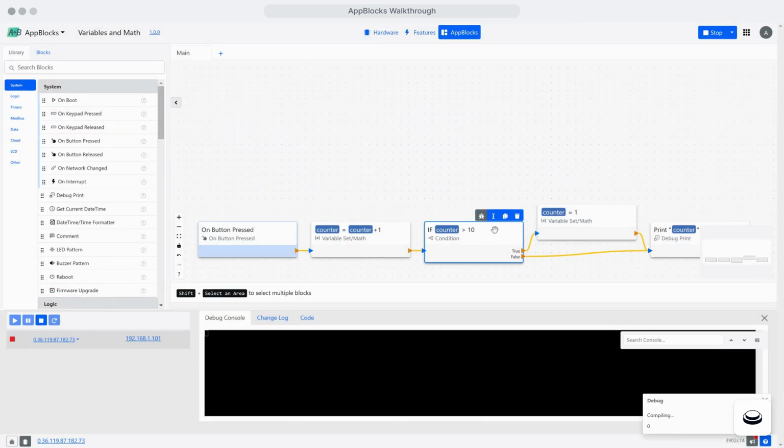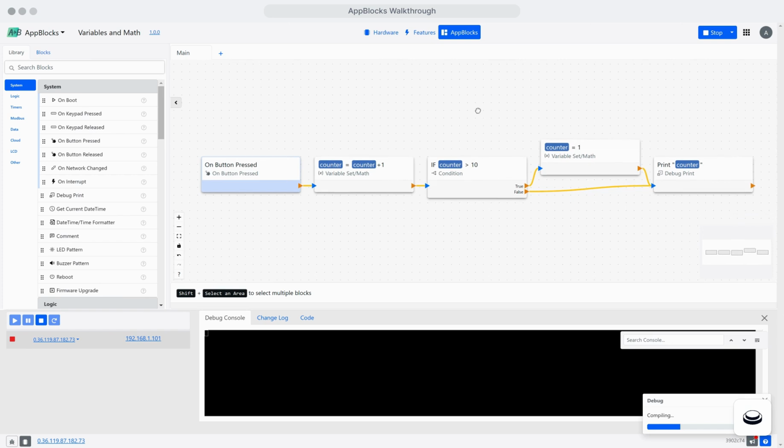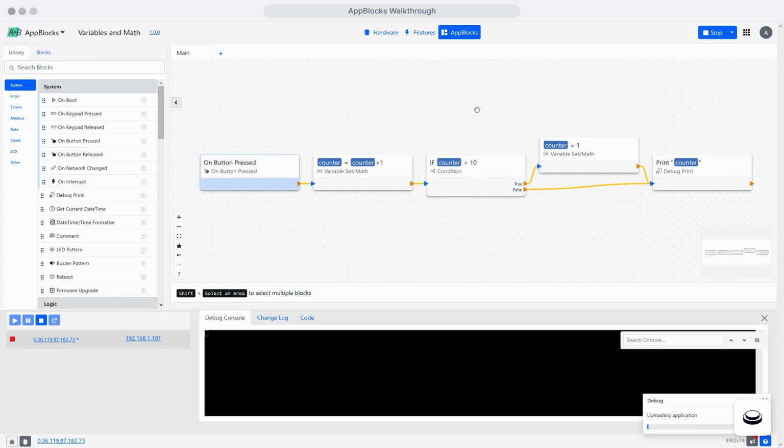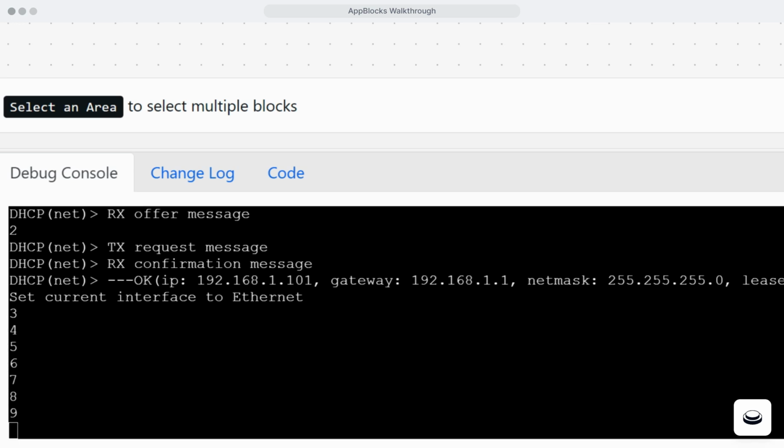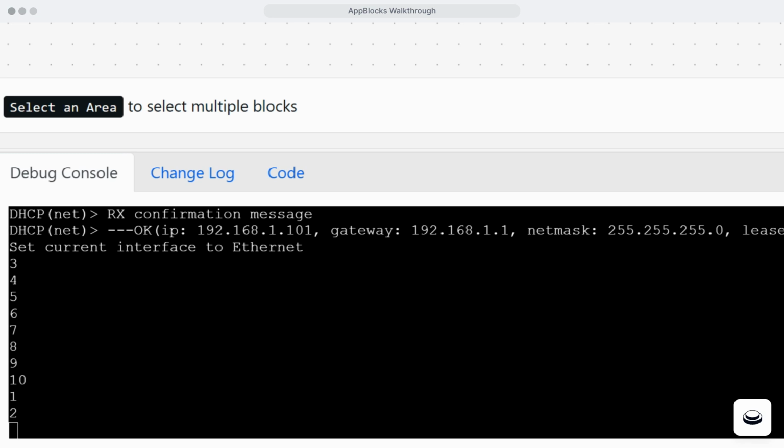After the target TPS device is selected, the AppBlocks will compile the project and upload it into that TPS. As the project starts executing, you will see debug output in the console window. Pressing the MD button will print incrementing values of the counter variable. After the counter reaches 10, it will be set back to 1.